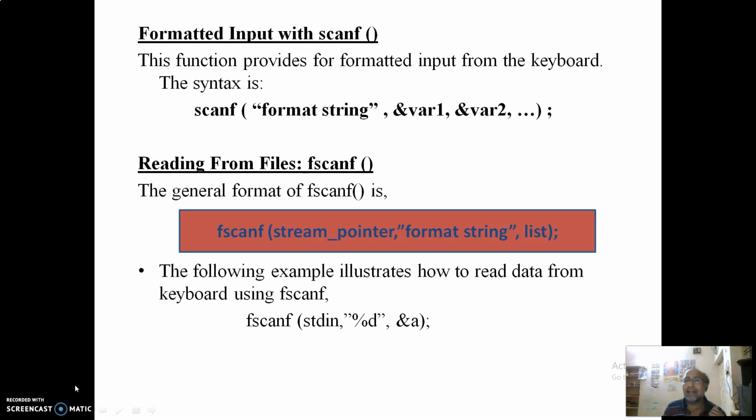Formatted input with scanf. This function provides for formatted input from the keyboard. The syntax is scanf, format string, &var1, &var2, and so on.